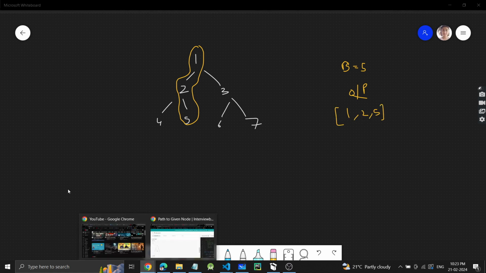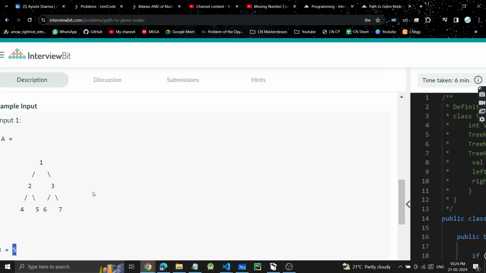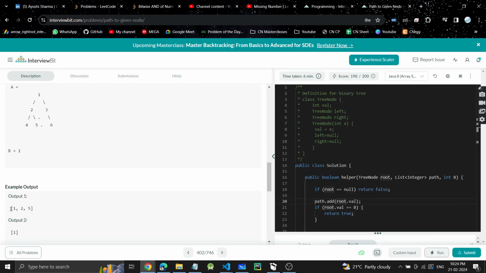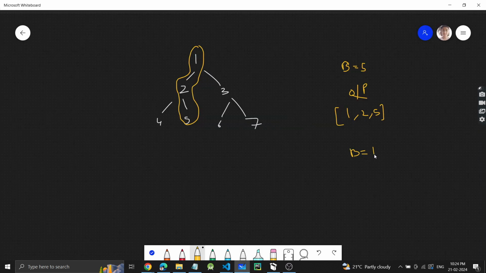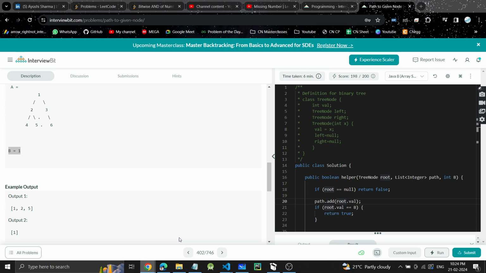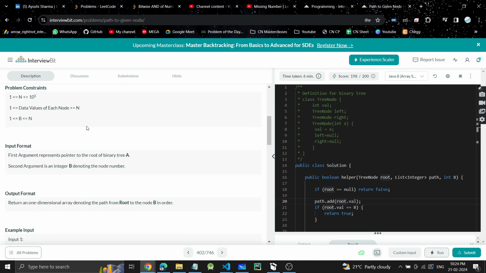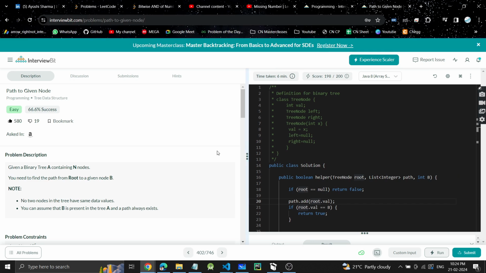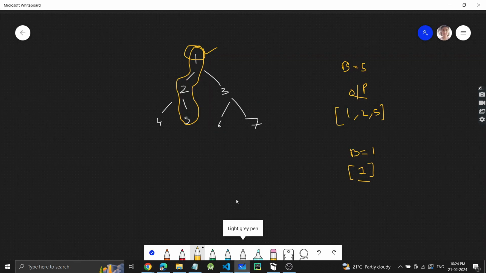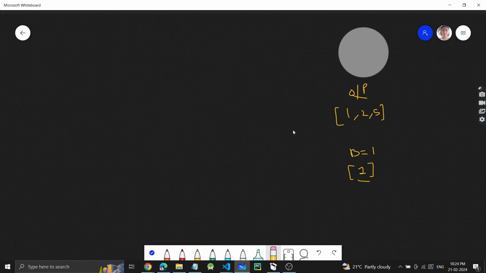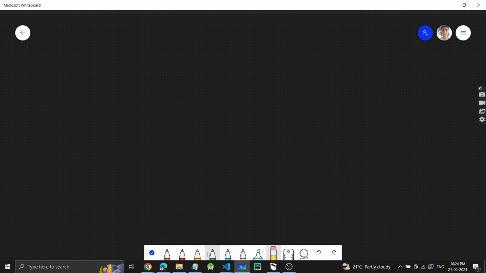So if you see the output, we have 1 to 5. Then the other test case which we have is that B is equal to 1. If B is equal to 1, 1 is the root itself. So there will be only one element in the list, which is the root itself. Okay. So I hope you understood the problem. Just pause the video and try to approach it. I hope you might have tried. Let's quickly see how we can approach this problem.